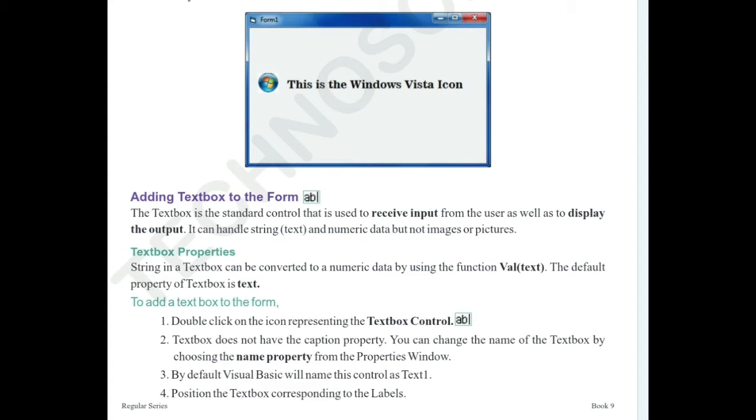The text box is the standard control that is used to receive input from the user as well as to display the outputs. The text box is used for giving input values or getting output values in run mode, the output screen. It can handle a string. String means what? A collection or combination of text. We can enter text as alphabet letters in a text box. It can handle string, text and numeric data, but not images or pictures.